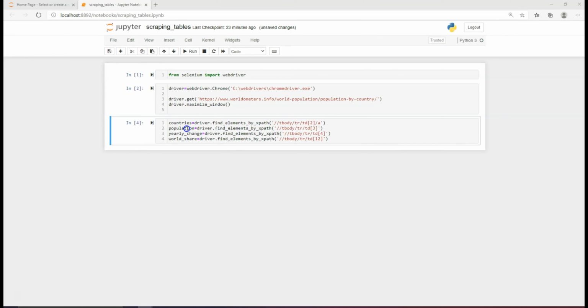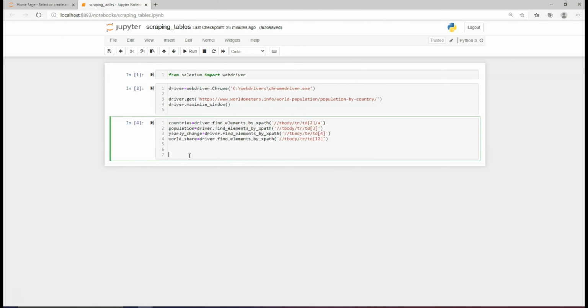Alright, so the next step is that we want to loop through each and every list here in order to get the text elements of the countries, of the population, of the yearly change, and the world share. Let's take a look how we can do this. First, let's create one empty list, because afterwards we need to store our results inside this empty list. Let's provide this variable here. So it's population underscore result equals one empty list here. And then in the next step, let's write down our for loop, because again, we need to loop through these four lists here.